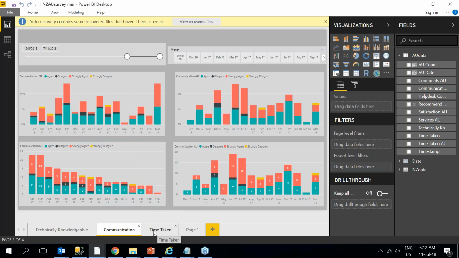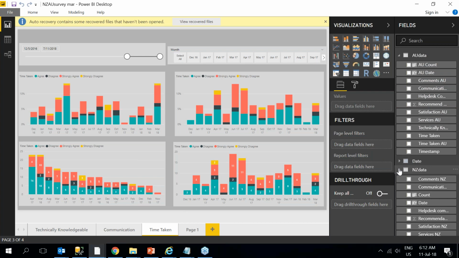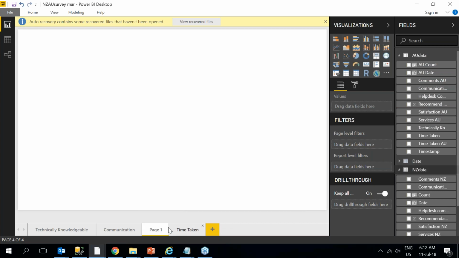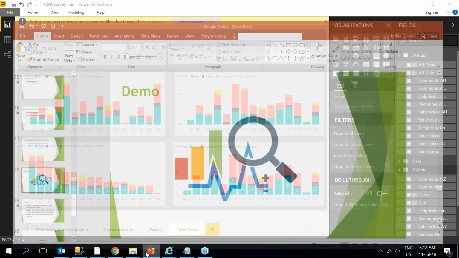And this is communication. You can also calculate a net promoter score, which I don't seem to have in this data set, but we have calculated a net promoter score based on the recommendation here, based on the scale that they have provided, so that you can analyze what the net promoter score is. So I think that's it from me.